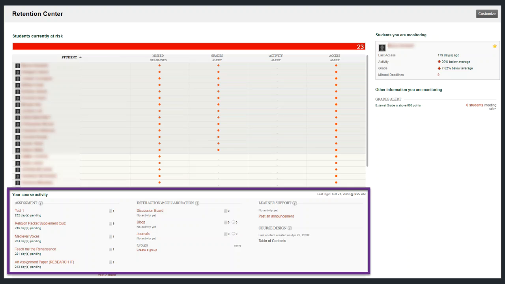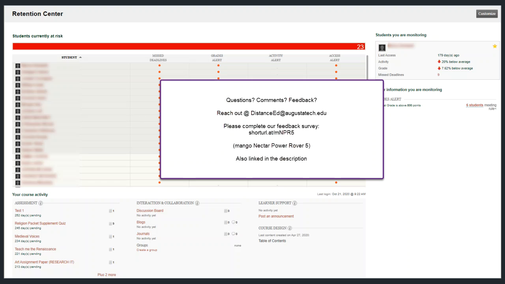So the retention center overall can be a really useful tool if you understand all of the items there. And it's great because it can be customized to suit your needs. Maybe it's more important that students log in on a 10-day basis instead of a 2-day basis. Maybe you want to make sure that students don't fail your midterm exam. All of those things can be monitored through the retention center.